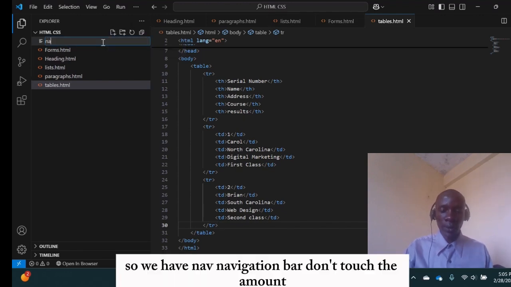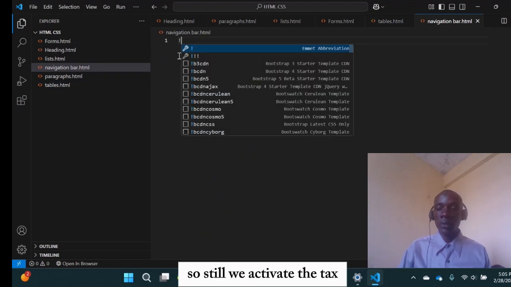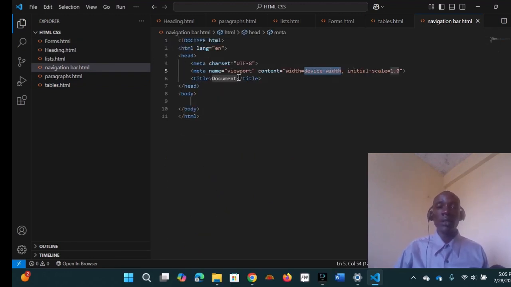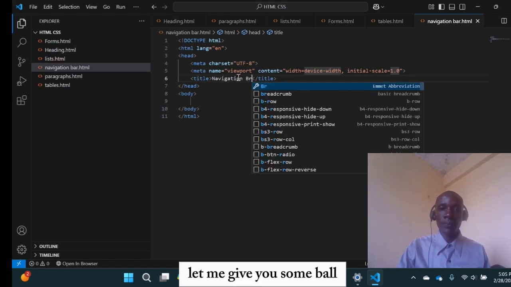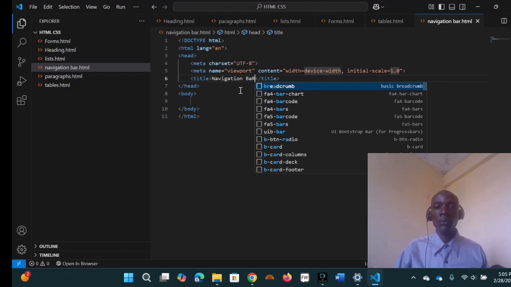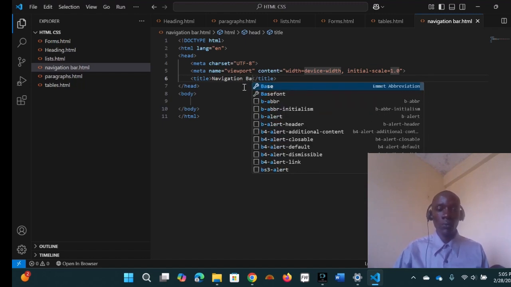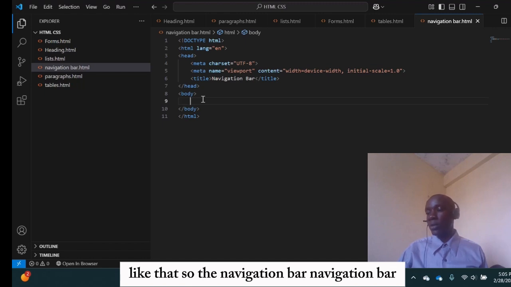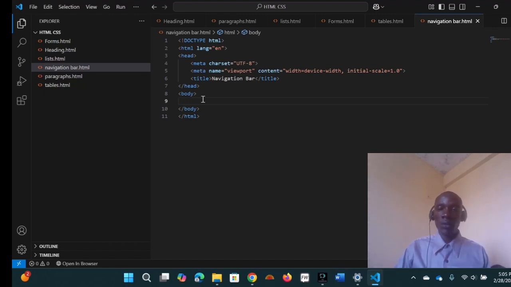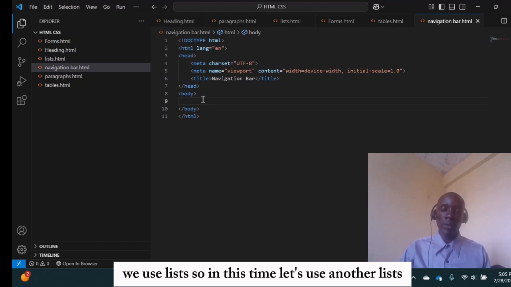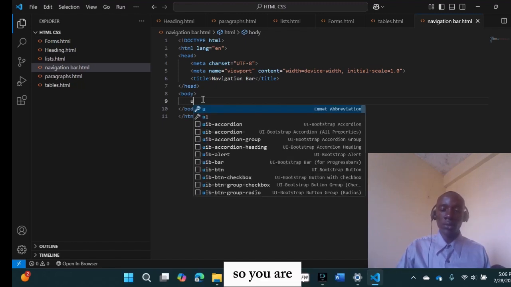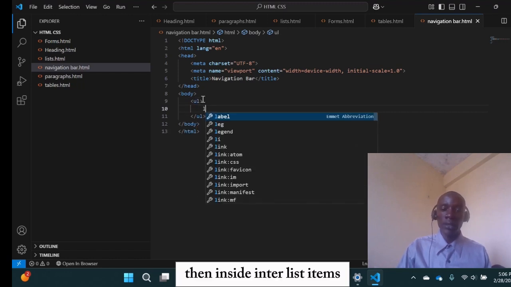So we have navigation bar .html. Still we activate the tags, and then here just call it navigation bar, like that. For the navigation bar, we use lists. This time, let's use another list. So UL, then inside we enter list items.